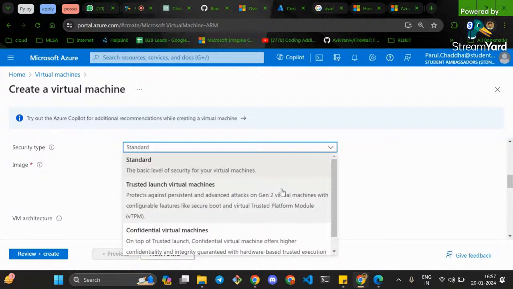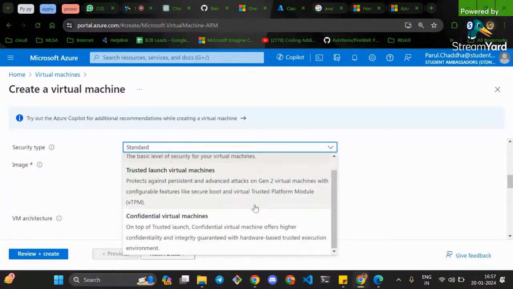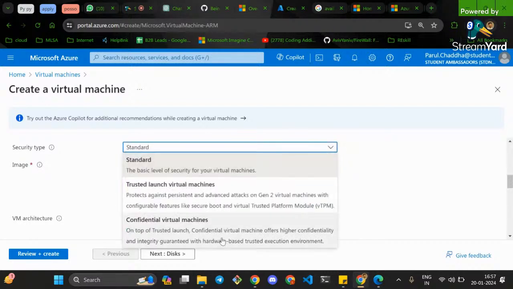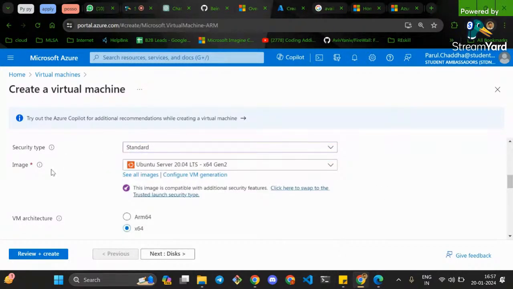If you want trusted virtual machines, it's a bit more, better than standard, one level above. But confidential is what banks use, where everything runs on your private server with highly confidential data, like government data, or maybe army, military kind of data, right? Those need confidential things, so I can choose confidential for those purposes, right? So this is the security type.